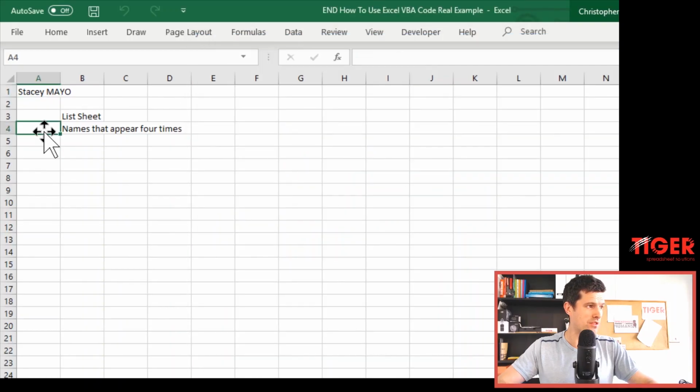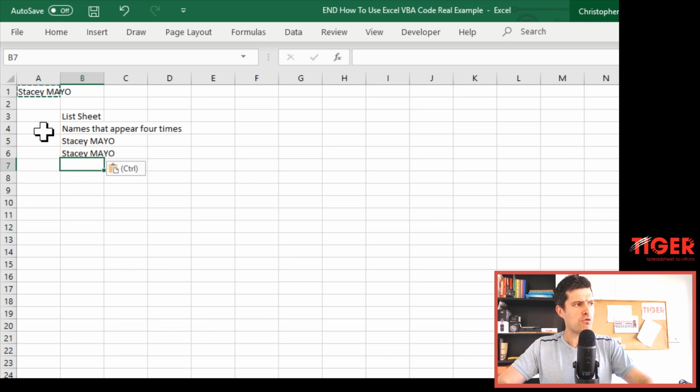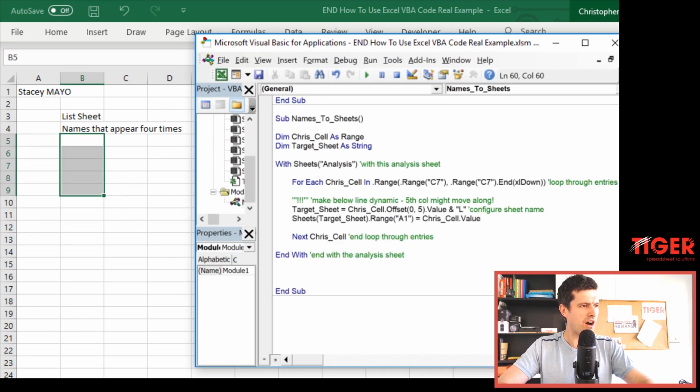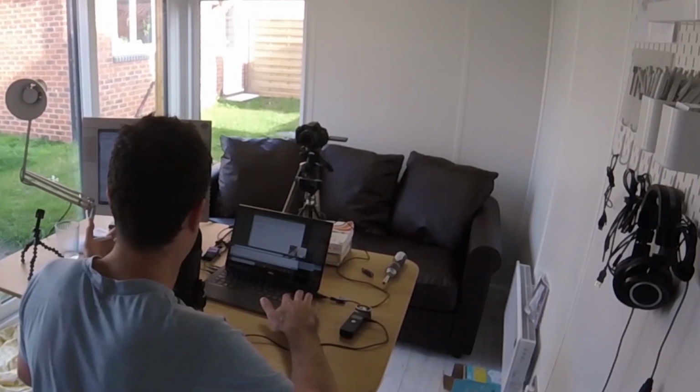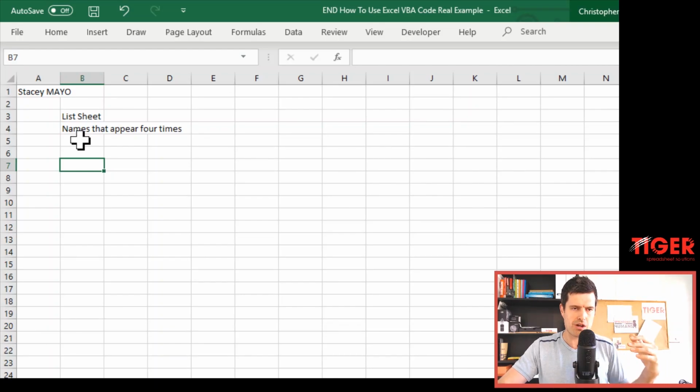So what can we do? We actually want the names to be stacking up here. Control C and Control V. We want the names to be stacking up in a list here. But how on earth are we going to code that? We can't say in VBA, do the first one in B5, the next one in B6, the next one in B7. We can't put lines and lines of code to do that. So what's going to help us?